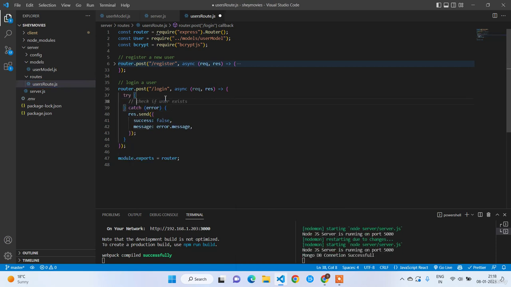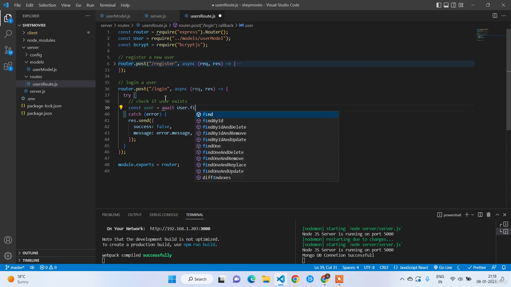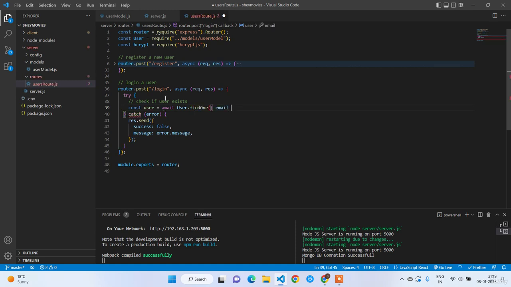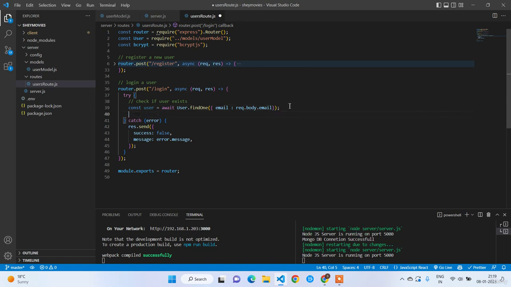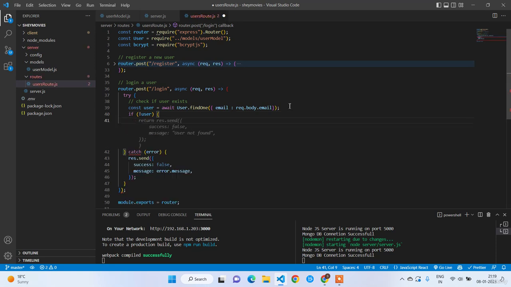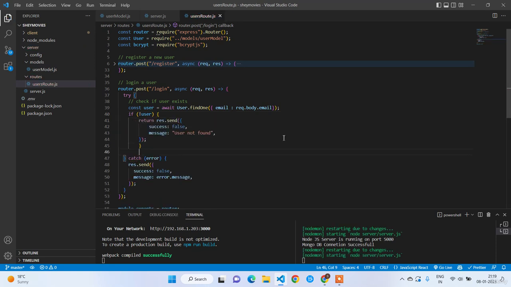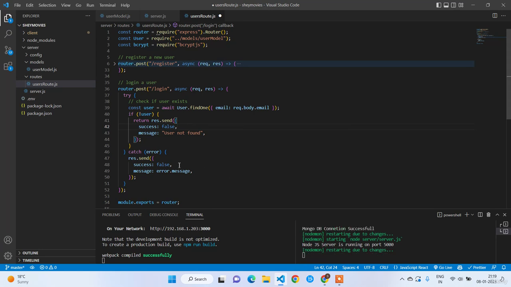Now in the login, same thing. First check if the user exists. That means if the user does not exist, you have to send the proper error message, like user does not exist. Const user is equal to await User.findOne with the help of the email. Email is nothing but the request body email, request.body.email. So now if not user, you just need to throw the error message: user not found or user does not exist.